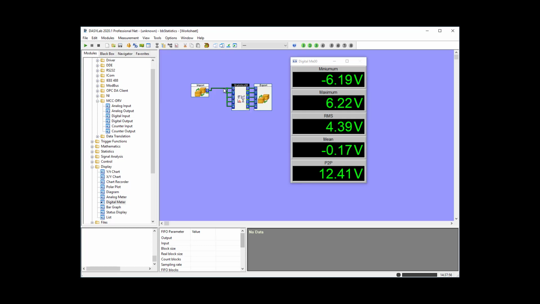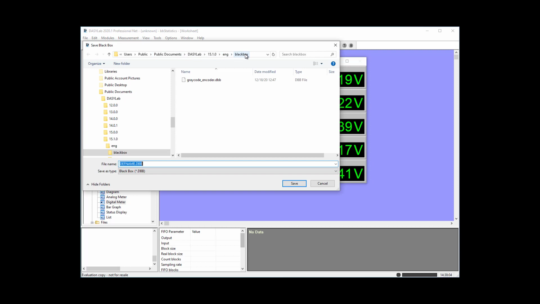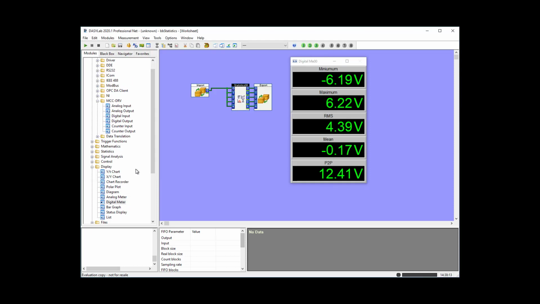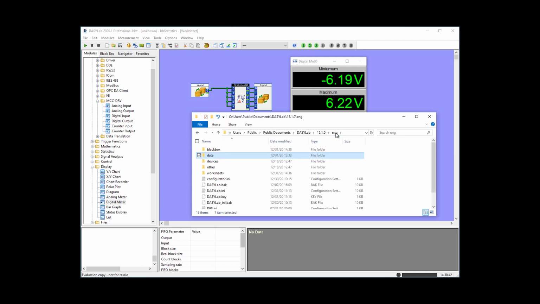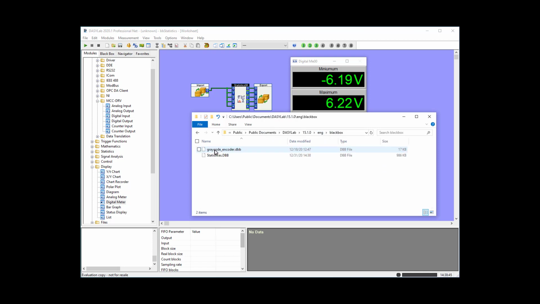Double click on it to open it again, go to the Edit menu, Black Box, and save it. It will default to saving in the DASYLab folders under Black Box, and I'm going to call it Statistics. And I have now saved a copy. So I open the folders, move up to the ENG folder, and look at the black box folder. You can see that there is now a statistics.ddb file stored in the folder. DASYLab also, when it installs, automatically creates a gray code encoder for you.